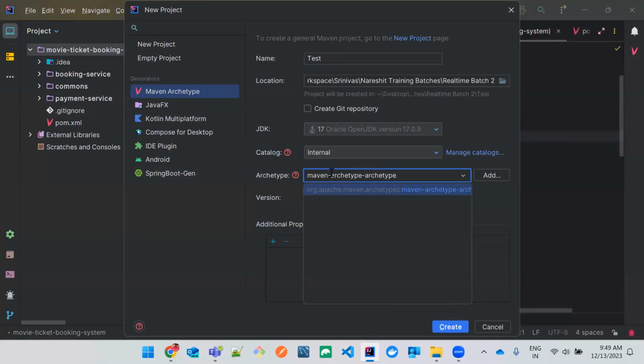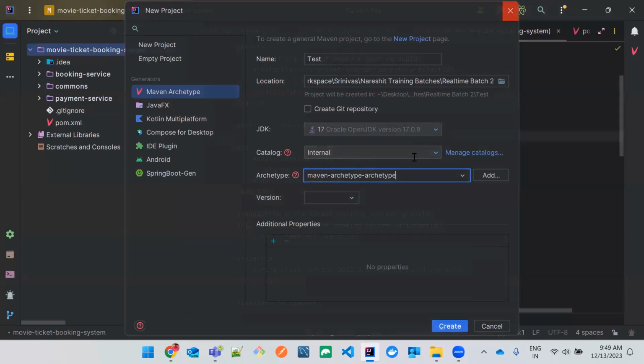Okay. So this is basically an archetype which is actually used to create a POM project. That means once we actually create this, we will not be getting the source main Java folder structure. You'll just be getting only the pom.xml. That's it. Okay, thank you, sir.